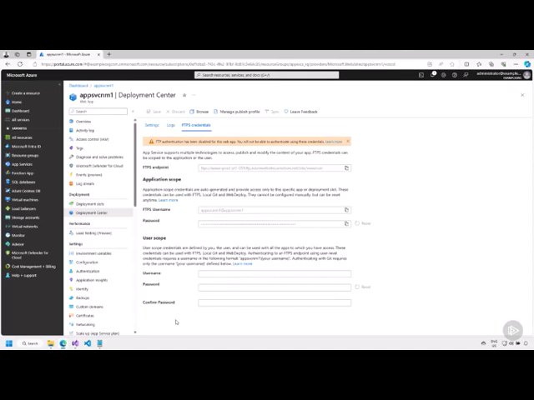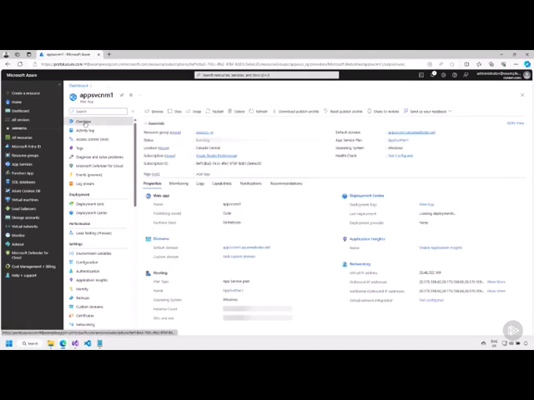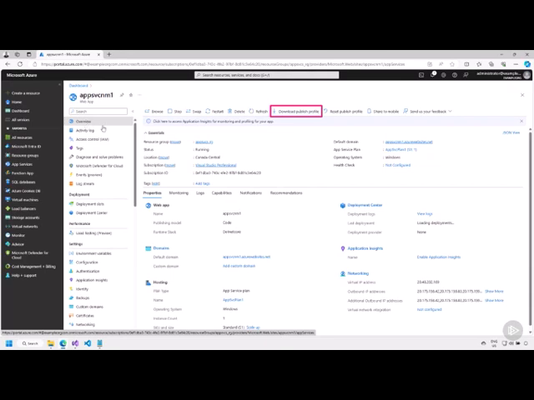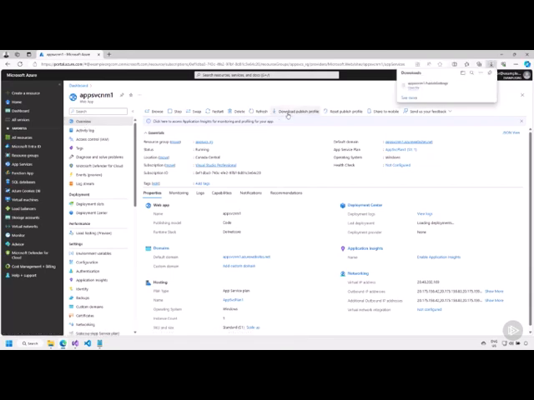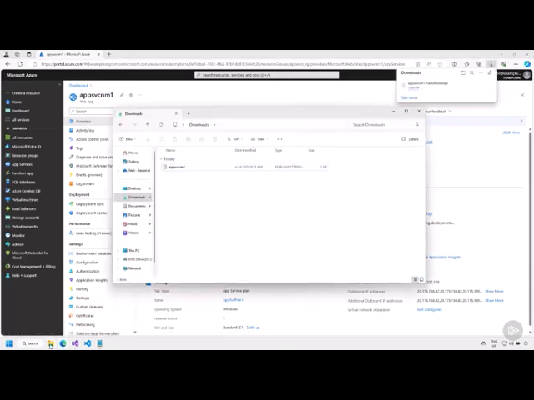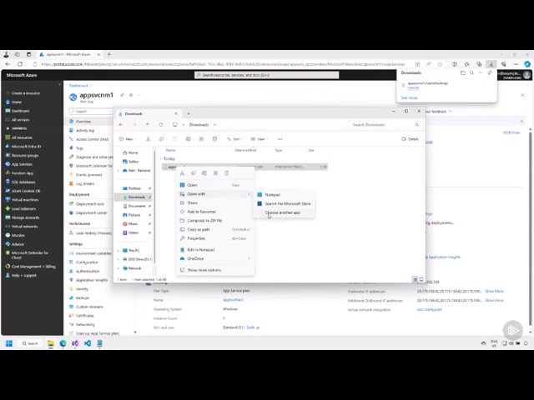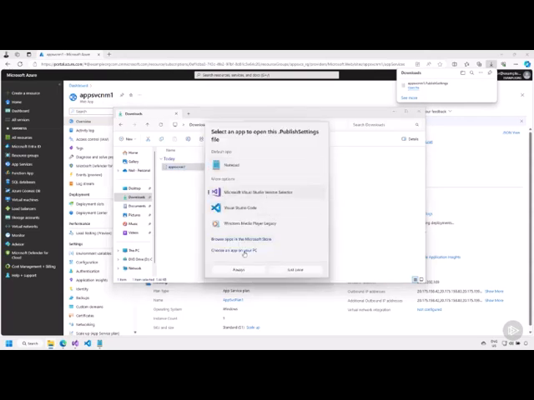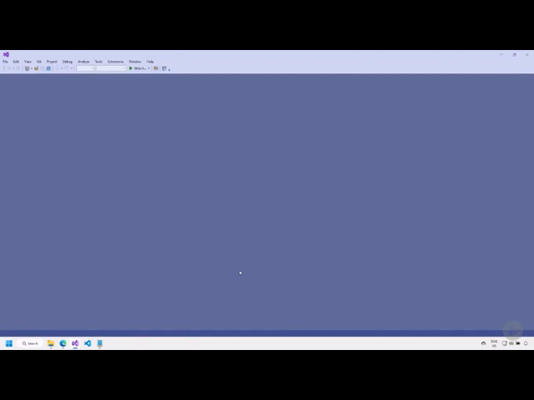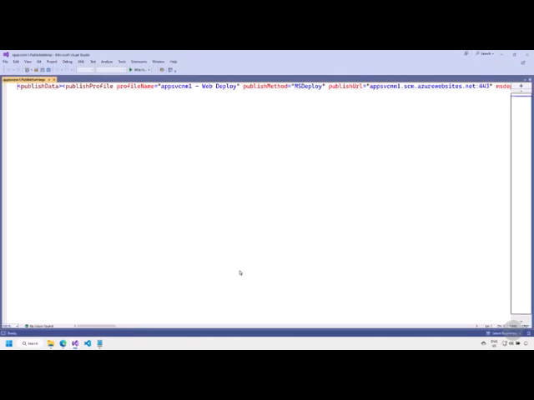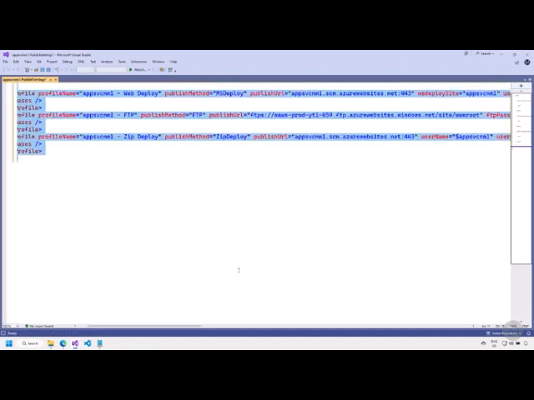Rather than copy these credentials, there's an easier way. From the Overview tab, you can click this button. That downloads a text file. Let's open up File Explorer and navigate to the Downloads folder. There's the file. I'll open it with Visual Studio so we can format the XML and make it a little easier to read. Once it opens, I'll highlight all the XML with Ctrl-A and then format it with Ctrl-K and then Ctrl-F.